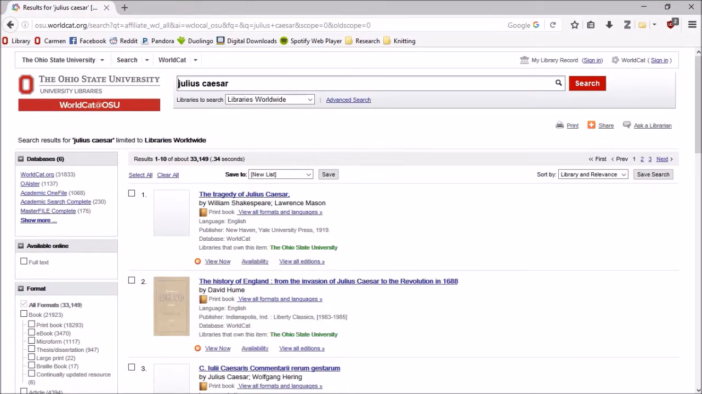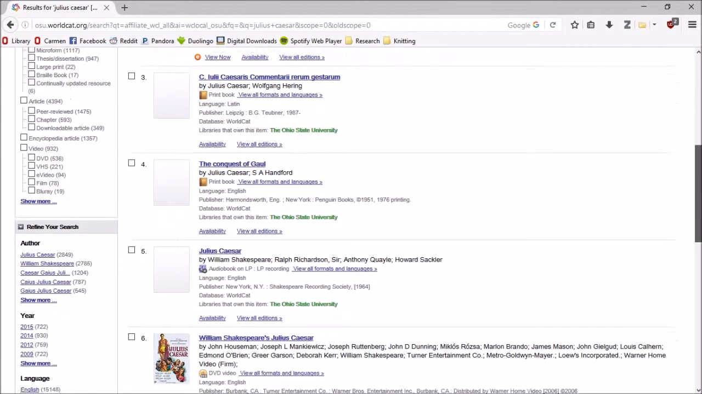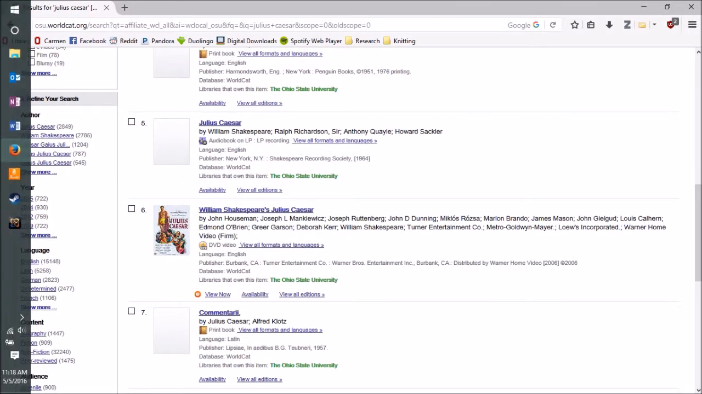Caesar is interesting because there's a Shakespeare play about him, and he's such a major figure that he's in a lot of different genres and histories. You can see we also have a history of England. That's not going to help us too much. We also have some primary documents, the Latin version of Caesar's own commentaries on his wars, the English translation of his conquest of Gaul. So we want to narrow these things down, and you can do that off on the left. We have a refine your search option.